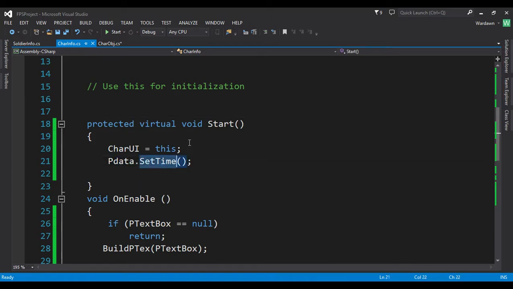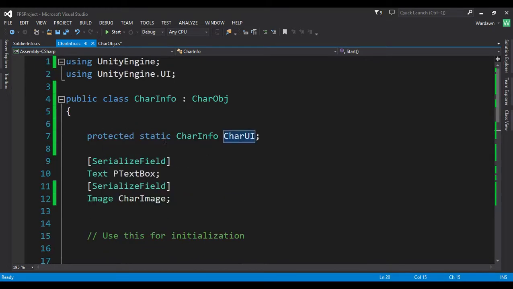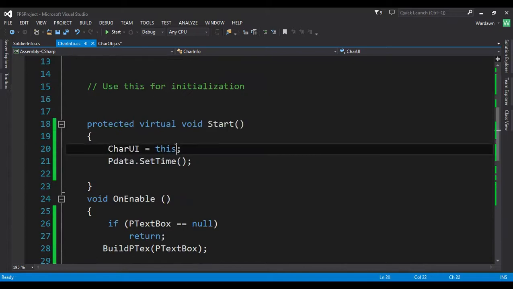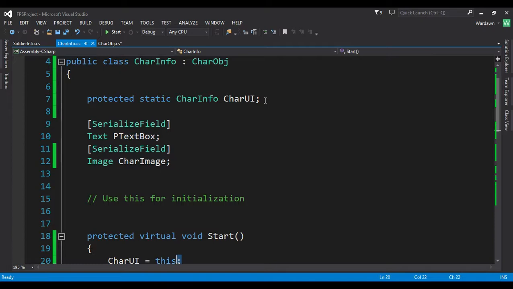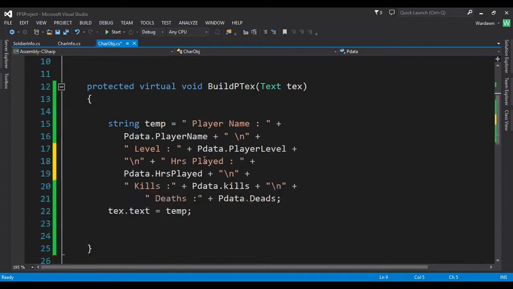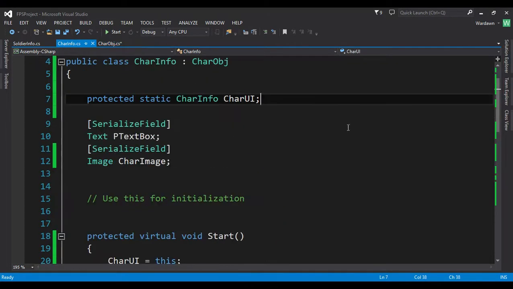We tell it to set the time because it's the start of the level, because the UI only needs instantiated one time, right? And the character UI, this protected static, is equal to this, which is going to be important later on. I didn't want to make something on this class right here, because I may not ever want to populate this or even have this exist.